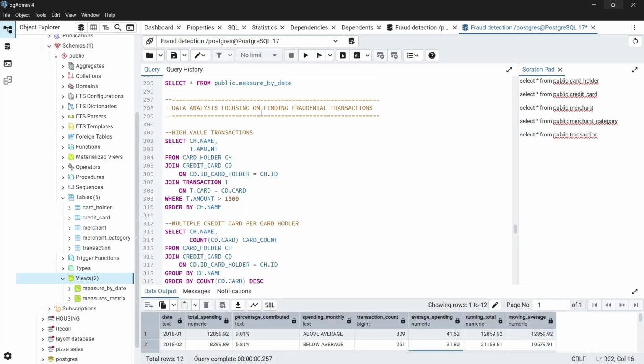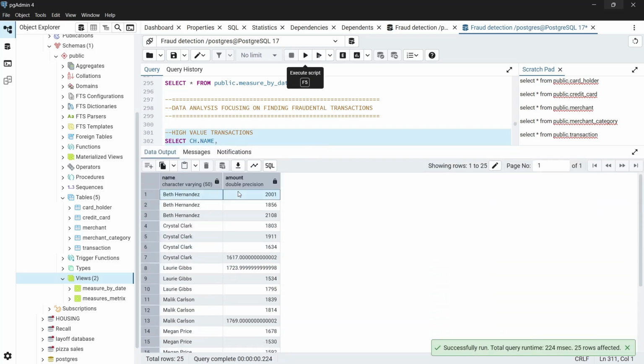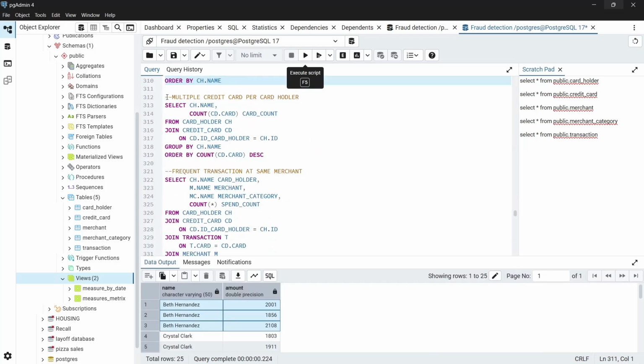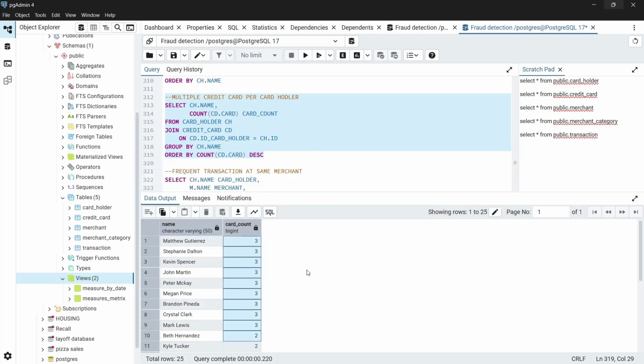Data analysis focuses on finding fraudulent transactions. So first one is the high value transaction. High value transaction simply means the name and their respective particular transaction with a high value, and multiple credit cards per cardholder. And these are the names of the cardholders with the maximum number of cards.